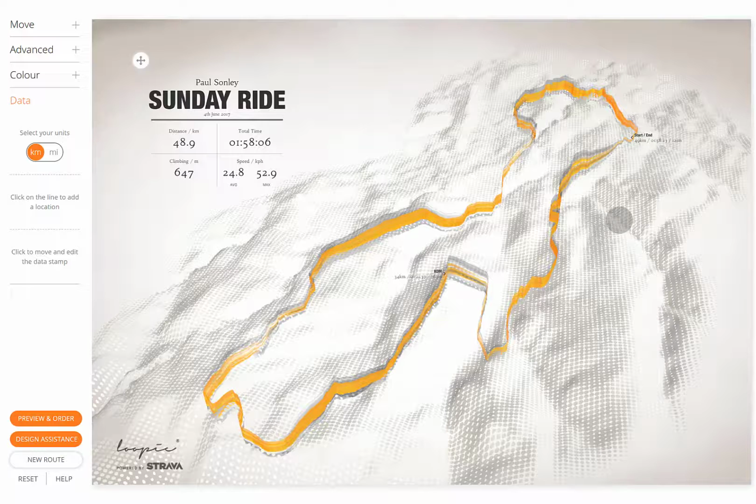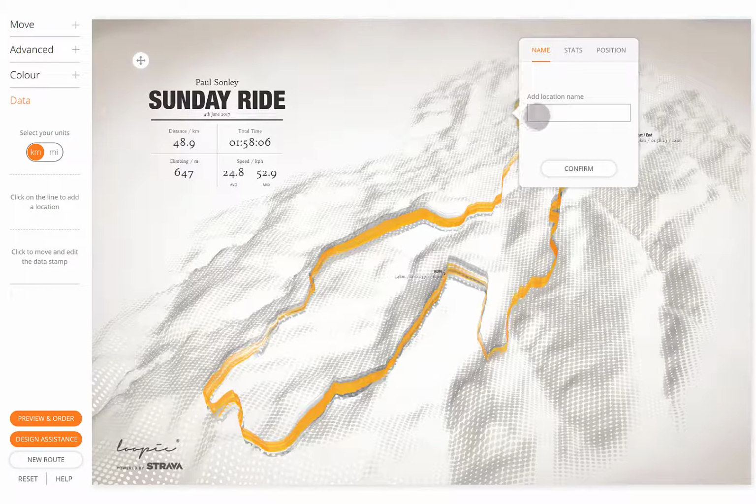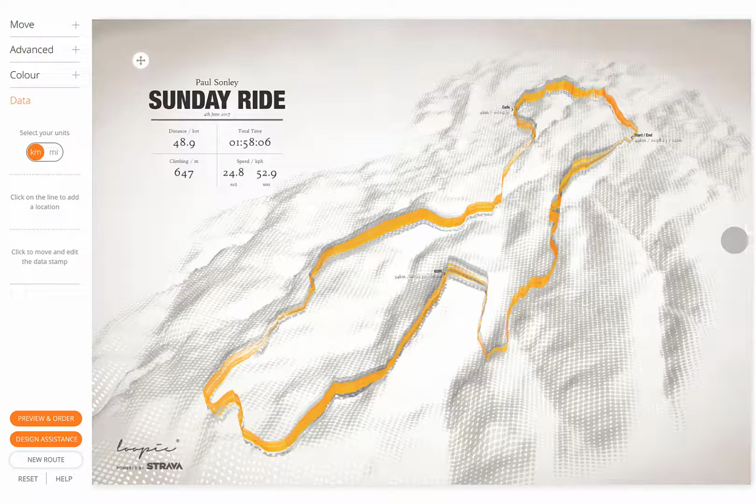And one last label. I know that there was a cafe here at the 9 kilometer mark, so I'll just add cafe and keep all the stats. In fact, the elevation is quite low, so I'm going to turn off the elevation so it only shows the distance and the time, and then I want it to appear to the left of the Loopie line. So again, click left and confirm that, and there it appears.